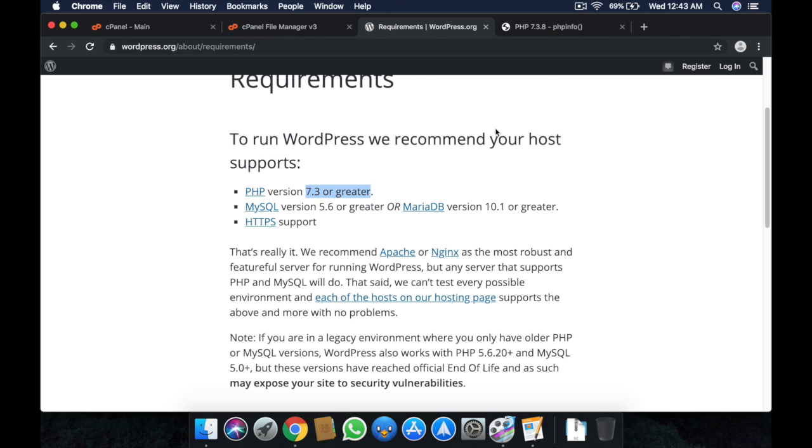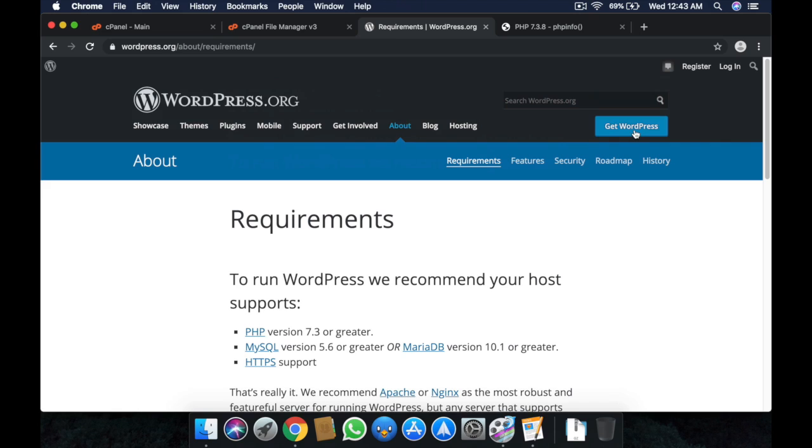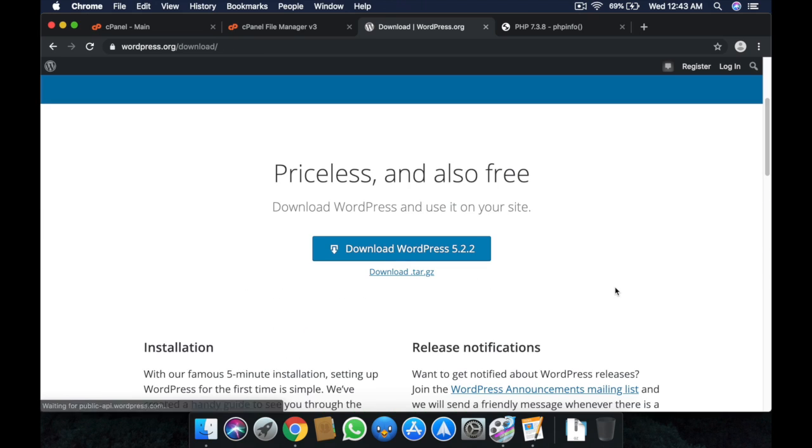Now that we have confirmed that the server meets the software requirements, let's go ahead and download the WordPress software package. You can download the package by clicking on the Get WordPress button on their website. At the time of recording this video, WordPress 5.2.2 is the latest release available, so that is what we would be installing. To save us some time, I have already downloaded the package on my computer. You can move ahead with this tutorial when you have downloaded the same on your computer.